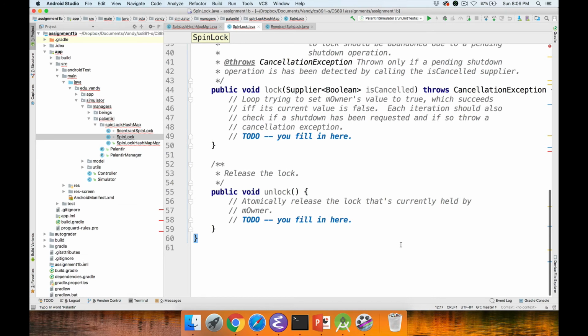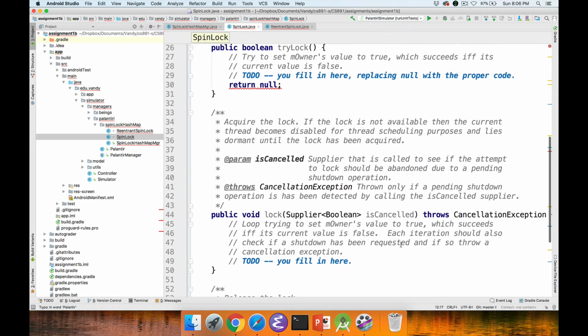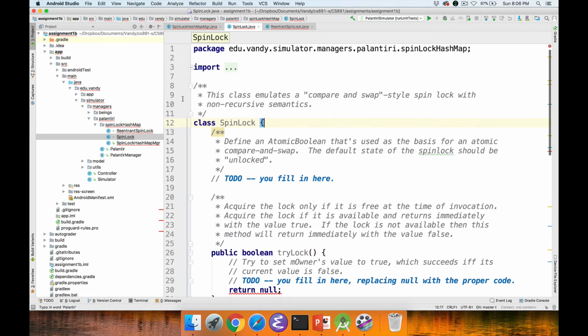Unlock will simply atomically set the Boolean to be false. In other words, it's now available for use. So you'll have to do an atomic operation. Of course, everything on the atomic Boolean is atomic, but you'll have to call the appropriate method to set the value of the lock to be false, which means it will be released. We'll talk about how spin locks work in class, but these are basically the things you'll have to implement in order to make this work properly.